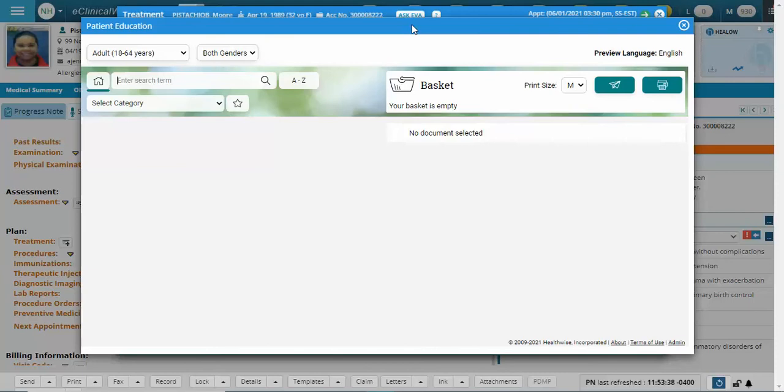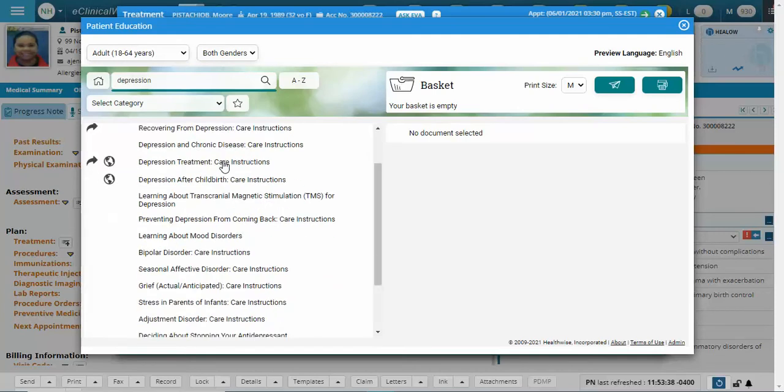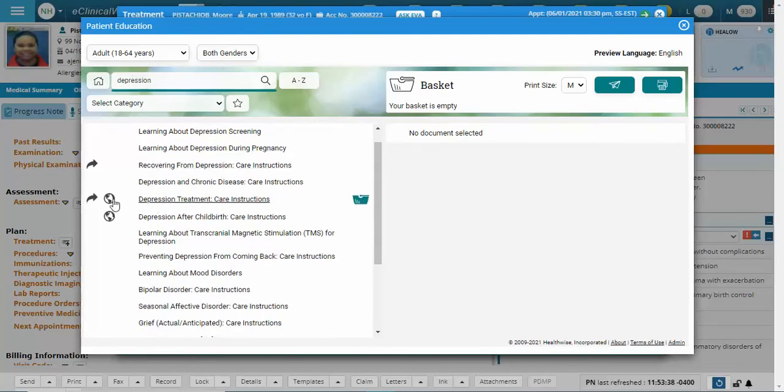For example, if you recall the assessment, if my patient came in to see me for an appointment and they seemed depressed, you may type in depression and click on the magnifying glass and you'll see there are patient education materials that come up for depression. You'll also notice these globes next to the depression materials. It means that the material comes in multiple languages.